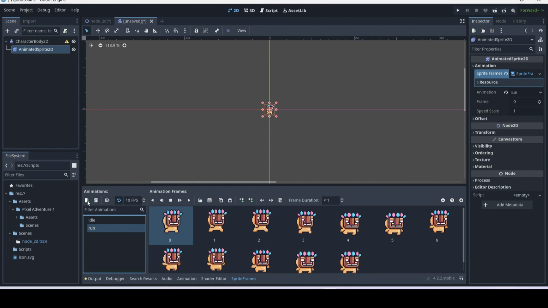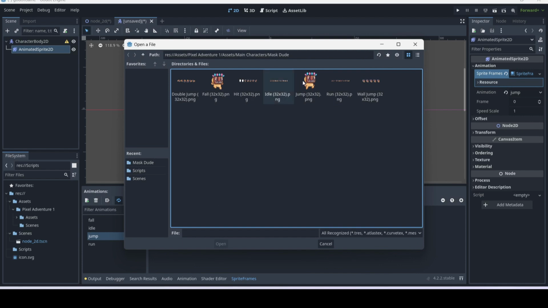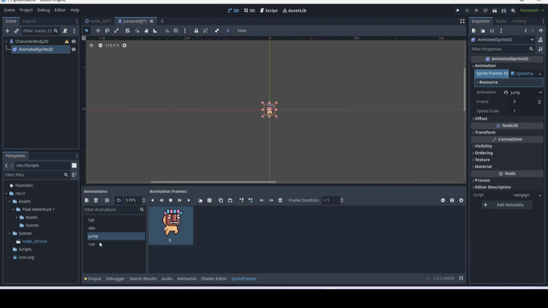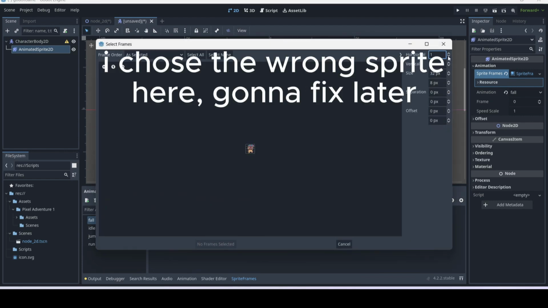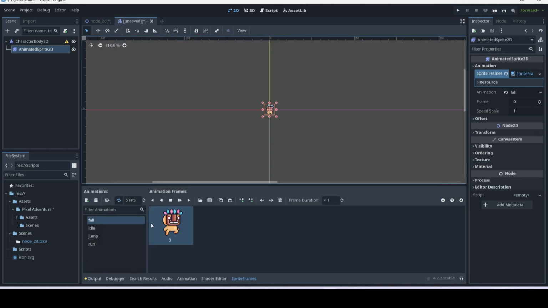After that we can add 2 more animations. So the first one is going to be the jump animation, and the second one is the fall animation. So this time for jump we will just select this, and this is 1 by 1. And for the fall, here we will have 1 sprite again, and we don't need to adjust the speed because it's just the same frame. And the animations are done.